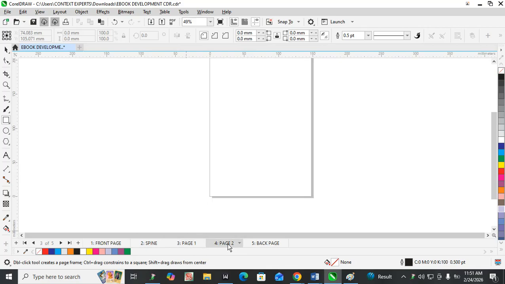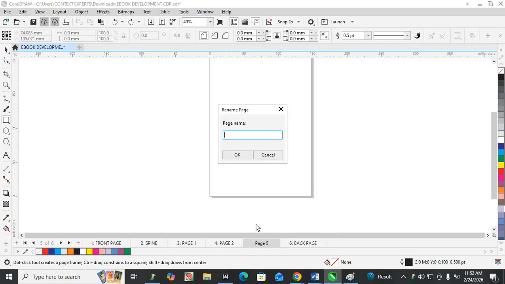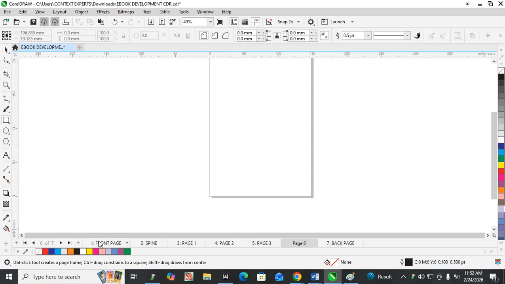Now for the page, I'm going to use over page 3 because I want to have 4 pages on this. So I'm going to have page 1, page 2, then page 3, rename it. Okay. And the last one is page 4. You rename it. Page 4. Okay.